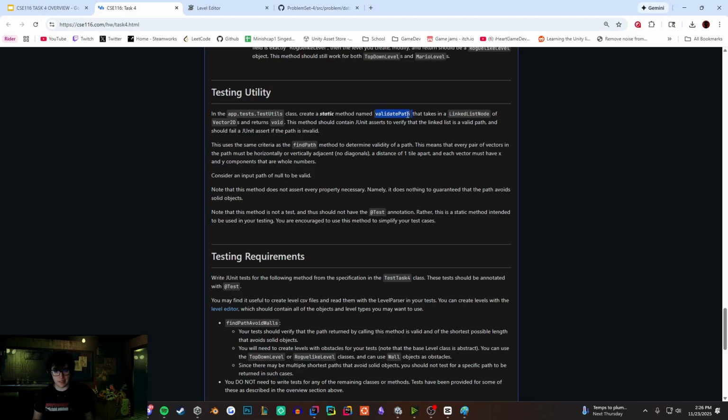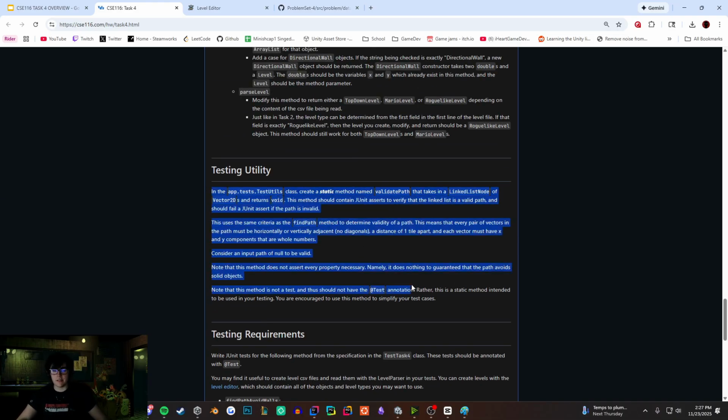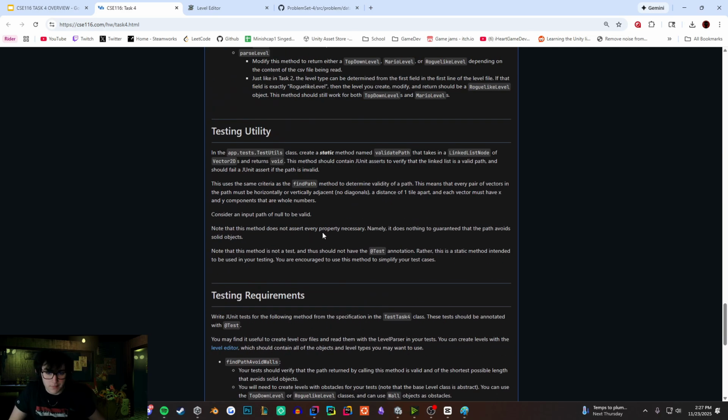A path is valid if every vector 2D in that list is a whole number, meaning that there are no decimals, and if every 2 vector 2Ds that are adjacent to each other in that path are exactly 1 tile apart. That means that the difference of any 2 adjacent vectors in that list must be 1. Okay? So that's what the testing utility is. And I recommend recursion for that. So definitely give that a try.